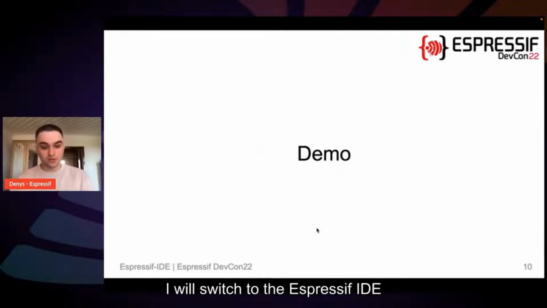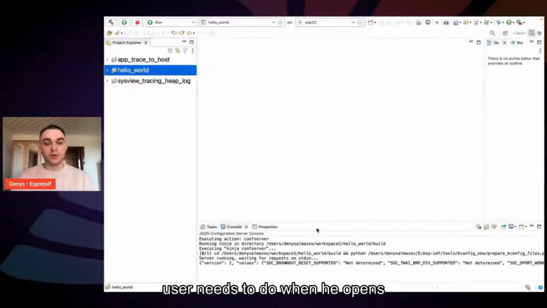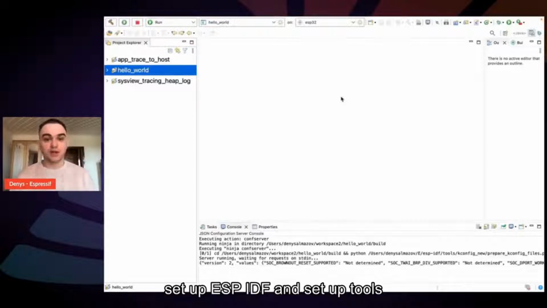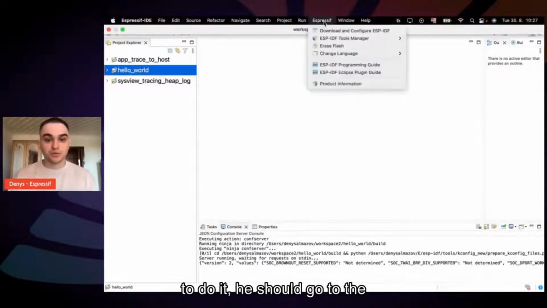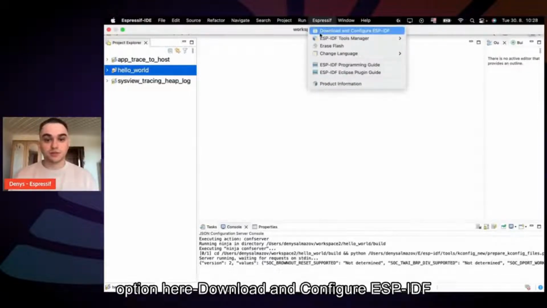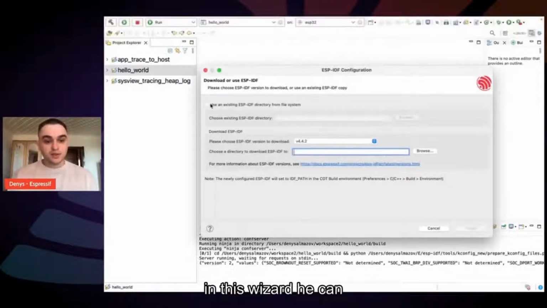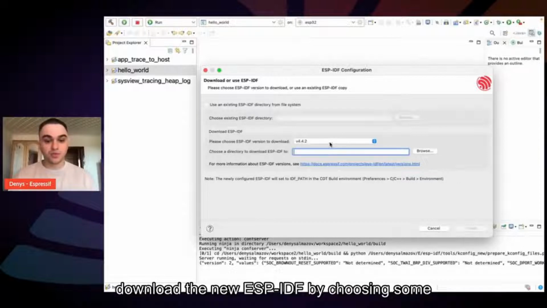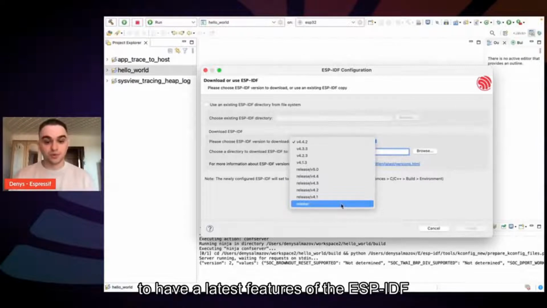So I will switch to the Espressif-IDE, and the first thing that the user needs to do when he opens Espressif-IDE for the first time is to set up ESP-IDF and set up tools. To do it, you should go to the Espressif menu and select the first option here, download and configure ESP-IDF. In this wizard, he can use an existing ESP-IDF directory or download a new ESP-IDF by choosing some version, or even clone the master branch to have the latest features of ESP-IDF.